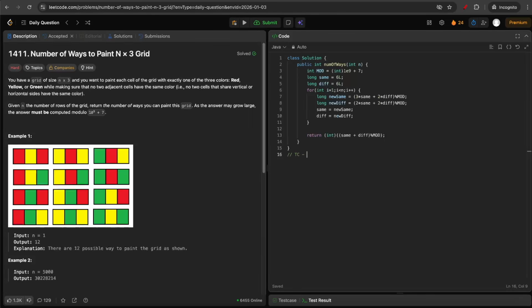Finally, let's do the time and space complexity analysis. For the time complexity, it's pretty straightforward. We are just iterating from 1 to n, so it will be order of n. And coming to the space complexity, we have not declared any arrays, just a few variables. So it will be constant, which is order of 1.